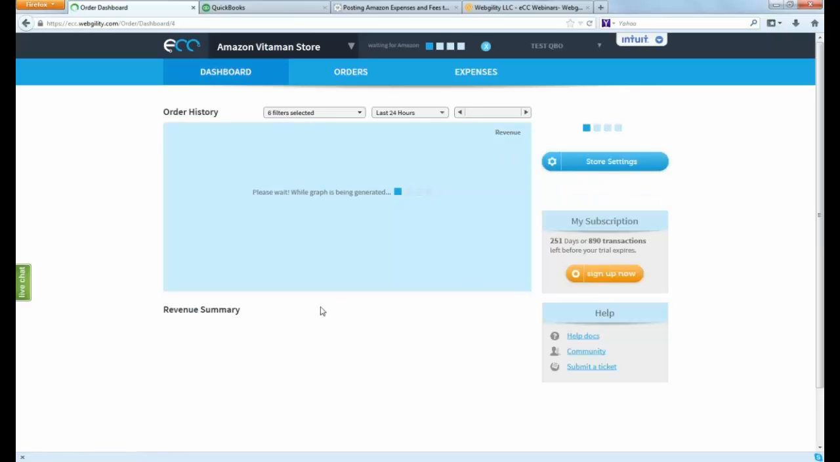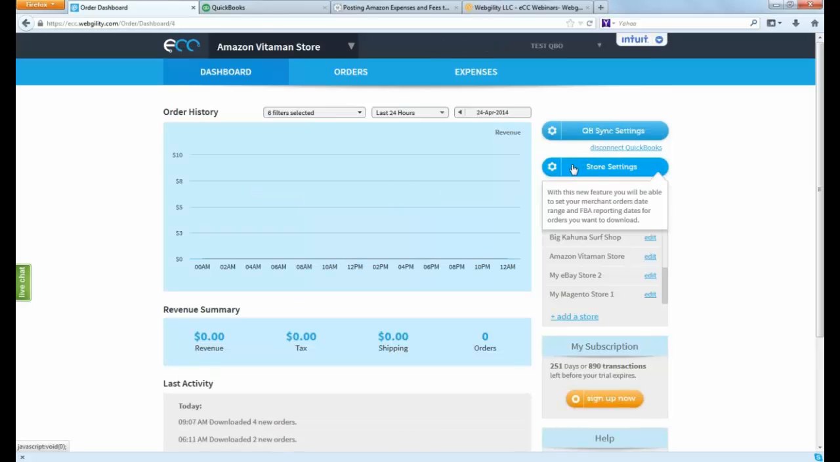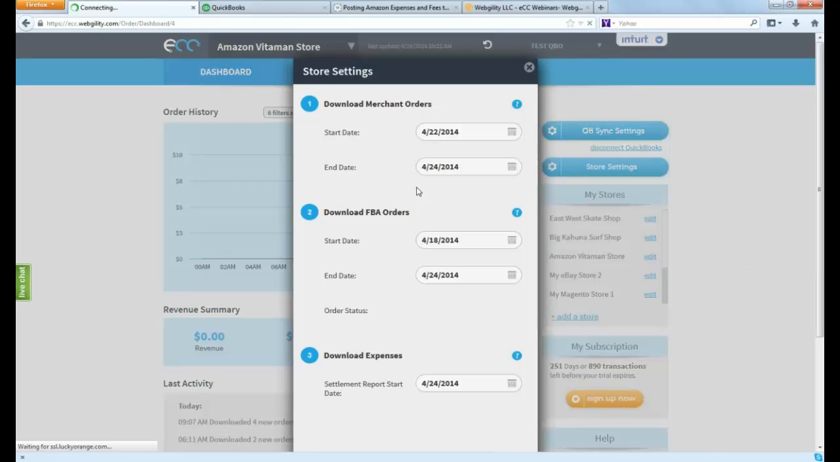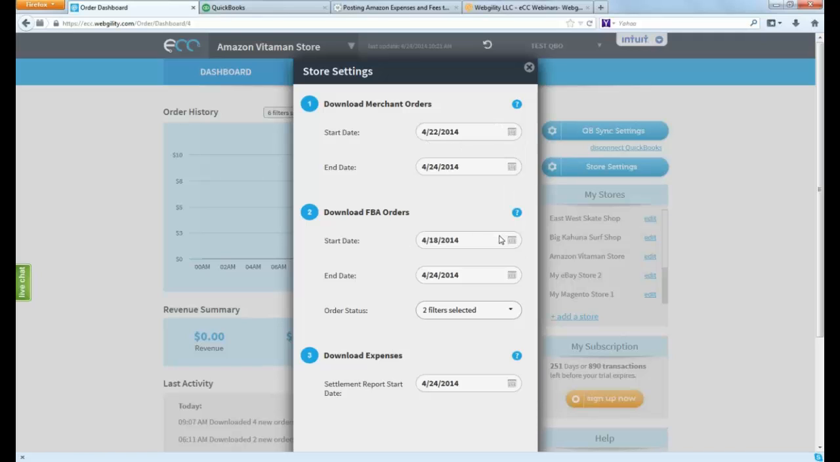All right, as you can see, the dashboard is exactly the same, and we have our store settings. So let's take a look at the store settings for Amazon. As you can see, they're dramatically different. You have a lot more options because Amazon has a different interface, particularly with the merchant orders and the FBA orders. So again, you can choose the start and the end date when you want to download merchant orders. eCC Cloud will also do the same. It will prevent you from selecting orders that are older than 120 days. Same with the FBA orders.